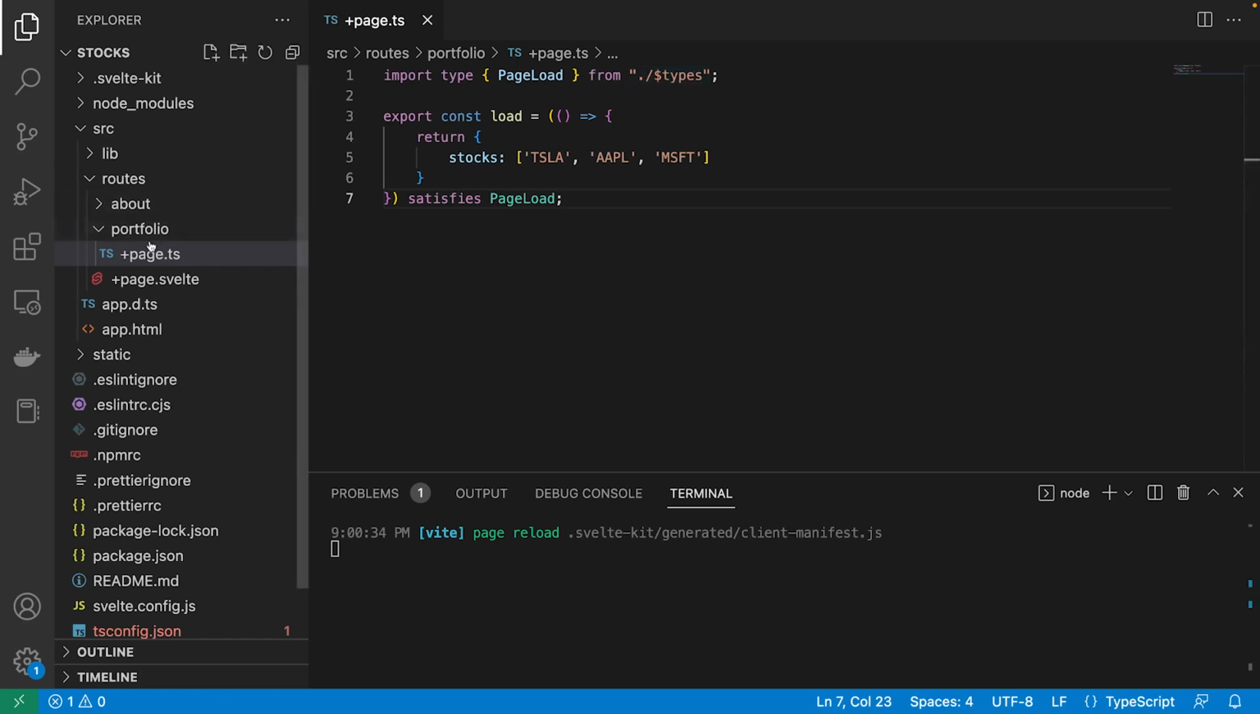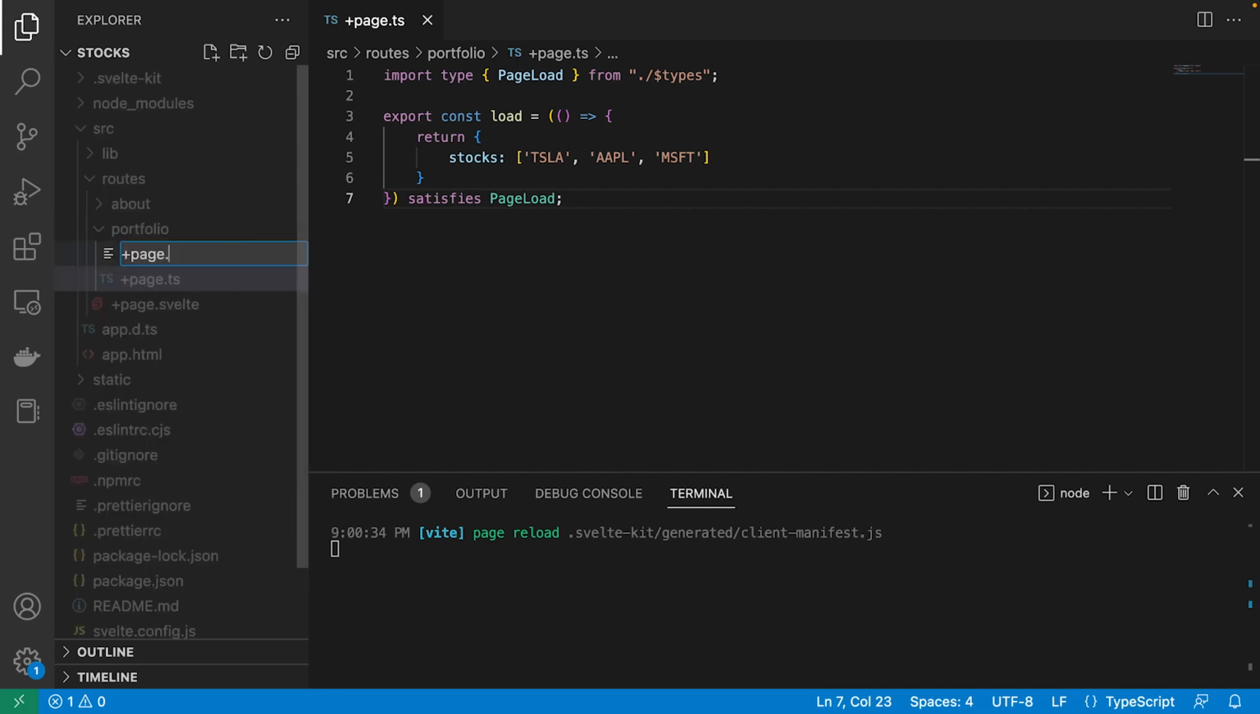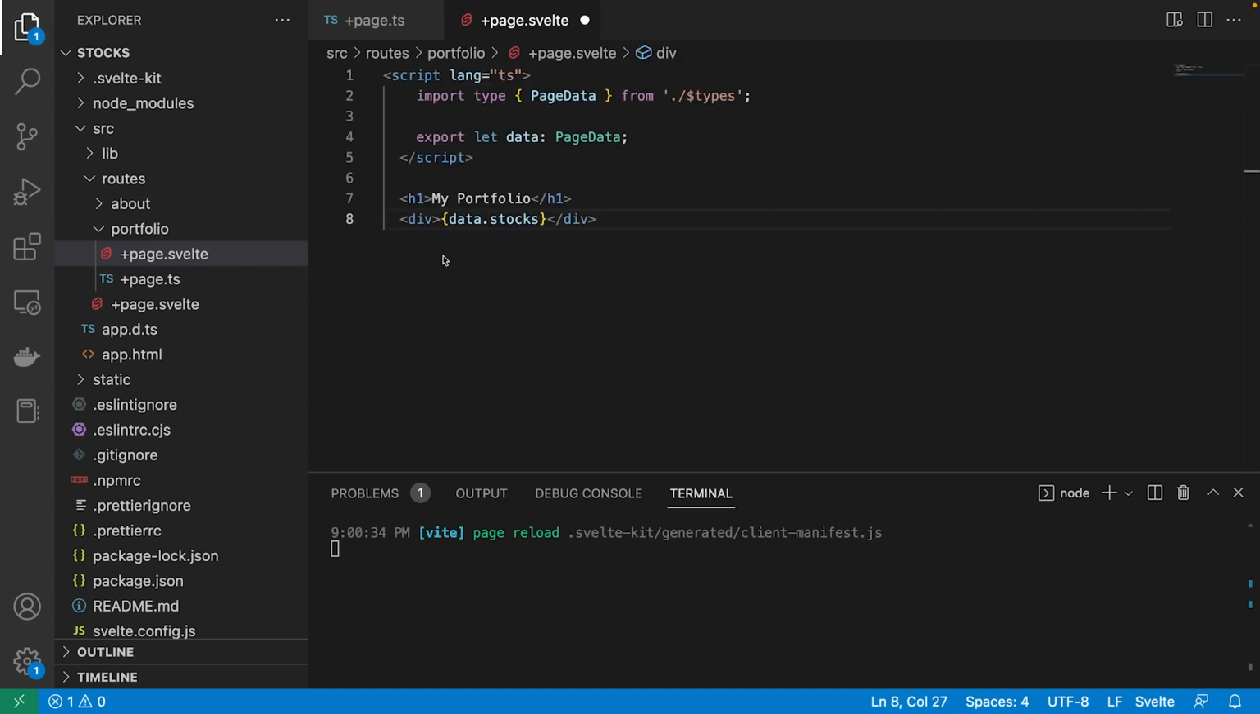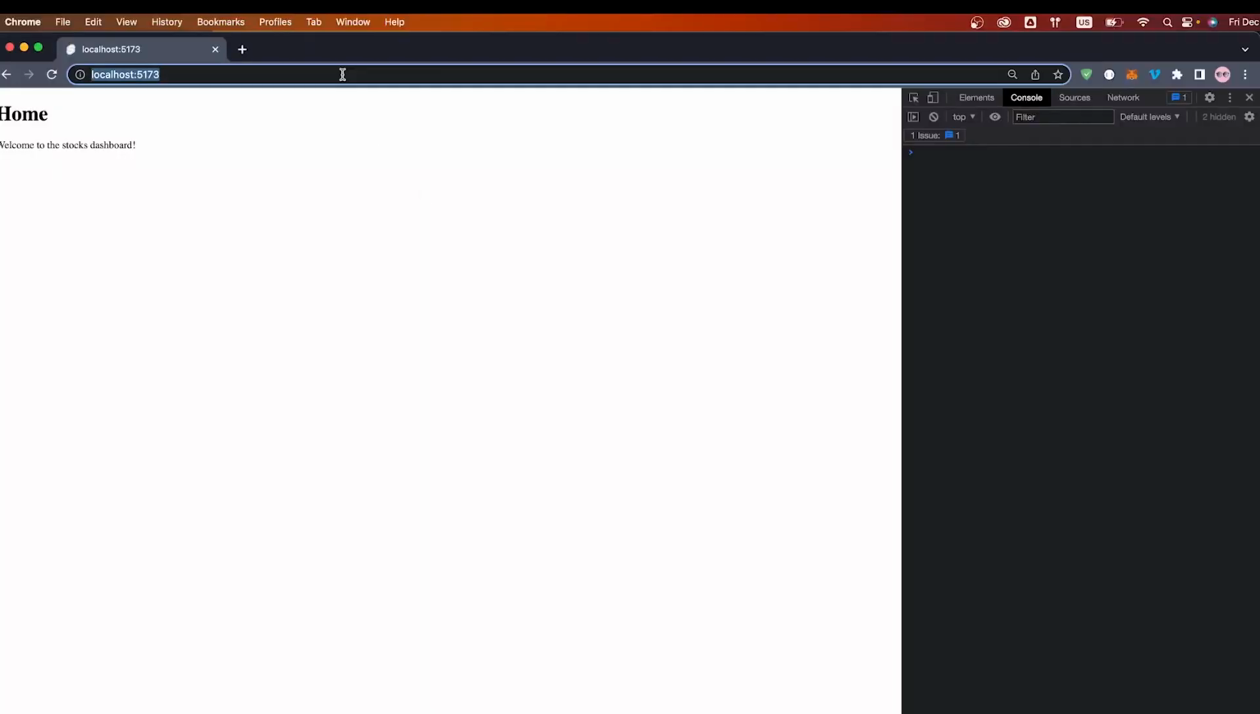Now, in the portfolio route, we can add the page. Now we want to create the portfolio page and load the stocks data. For the page to get the loaded data, the page needs to export the data property, which is of type page data, which is also gotten from the types file. This way we can access the stocks field from the data. Now if you save this and check the portfolio route, you can see that Tesla, Apple, and Microsoft are returned.